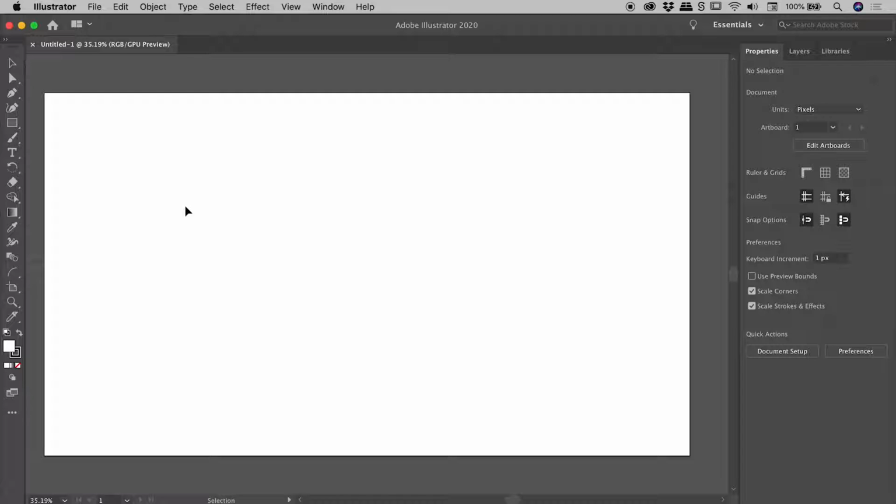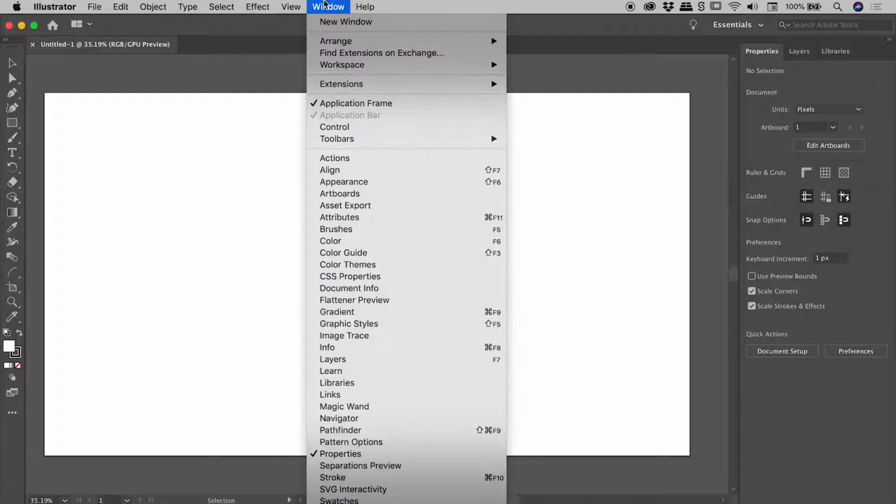Let's take a deeper dive now into finding seemingly individual missing tools. I'd like to draw your attention to Window, Toolbars. This is a relatively new thing in Illustrator, guys. Basic and Advanced. Now notice when you reset the Essentials, by default, you're getting this Basic option just here.